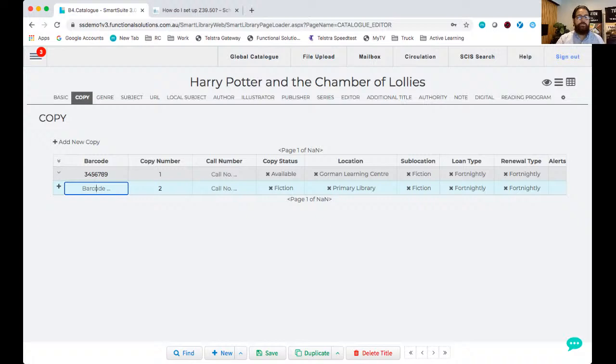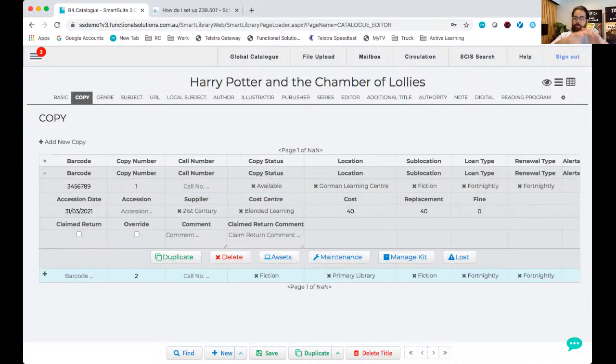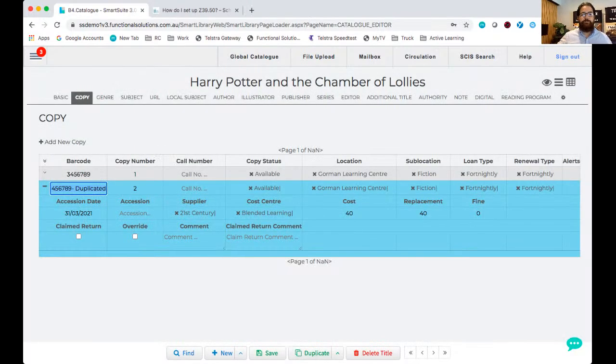Okay, and the way that we do that is, left-hand side, there is an expand button next to copy number 1. Click on that. It's going to bring up all the information for us, including these buttons that we can perform on this specific copy, one of which is duplicate. So if I click on that, it takes all the information and throws that into copy number 2 for us. Update the barcode to whatever the barcode is for copy number 2, make the adjustments.